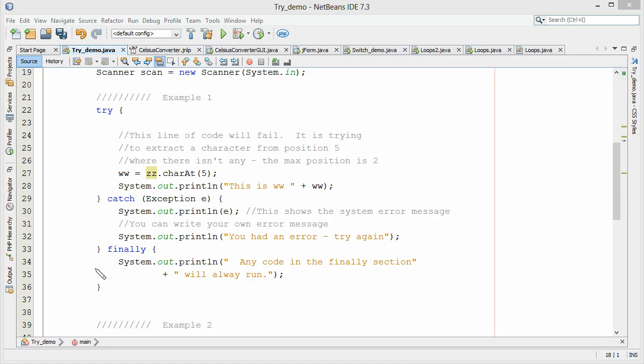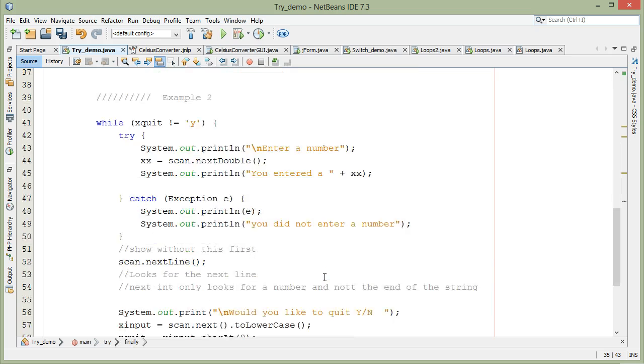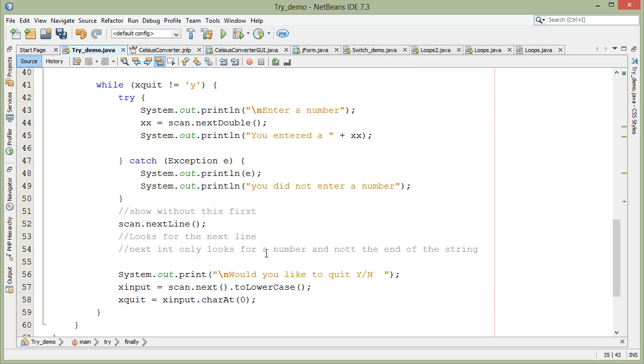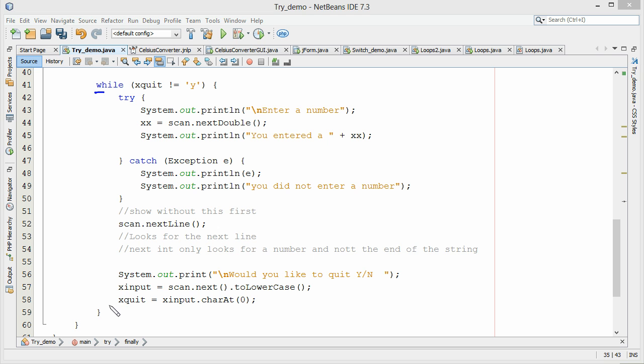All right, let's look at another example. I've got another example set up here where we're going to loop a while statement. And I want to point out what's working up here. So we've got our while statement going on here. Now I've got this code right here. We're going to ask them to enter a number, and then we're going to look for the next double.